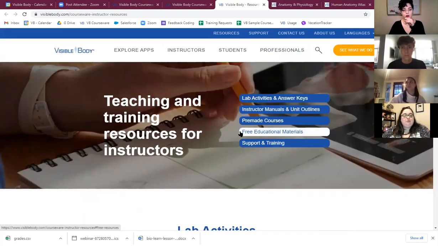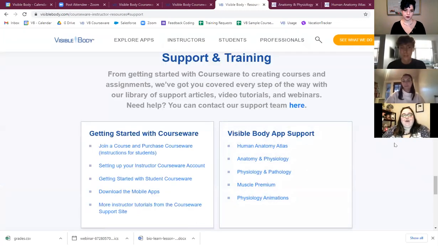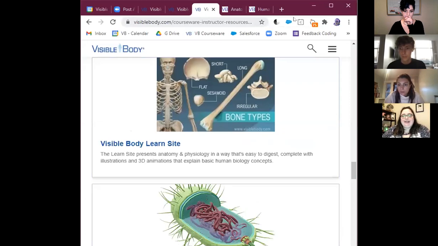So we also have these wonderful free educational materials. If you're having computer browser error messages, that kind of thing, just follow this link and you can go submit a support ticket with our IT help, who are fabulous and answer really quickly. So they'll be able to assist you there.